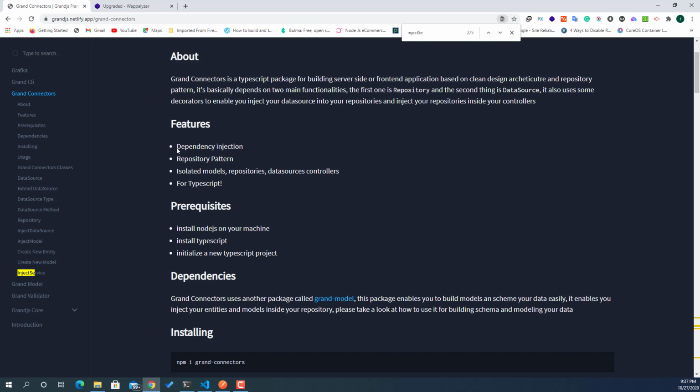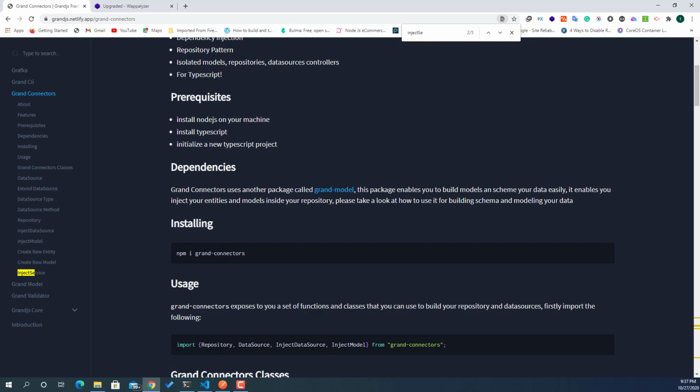Grand Connectors helps you implement decorators and inject services inside other services using dependency injection. You also have the repository pattern, and you can build isolated modules, models, repositories, and controllers without affecting each other. In the installing section you have npm install grandjs and so on.